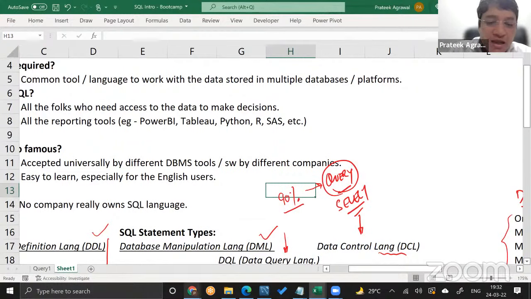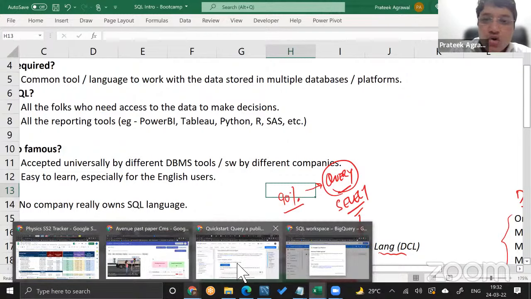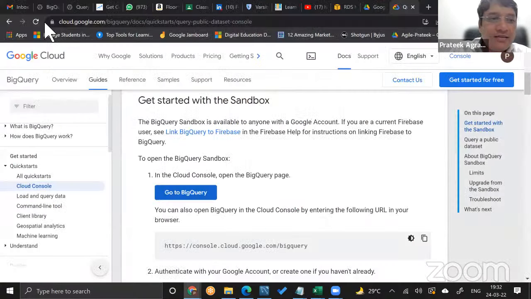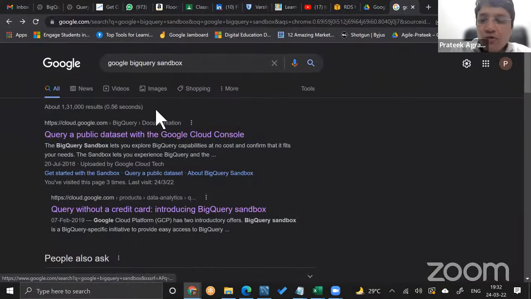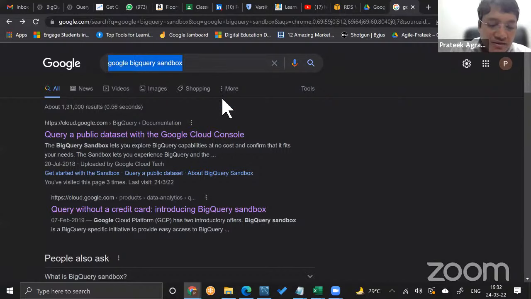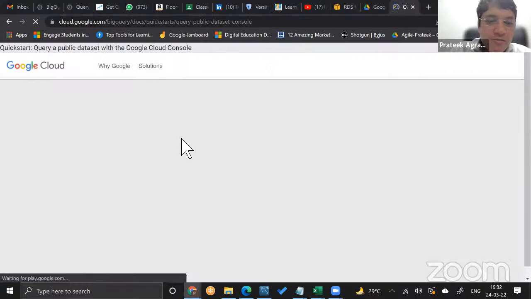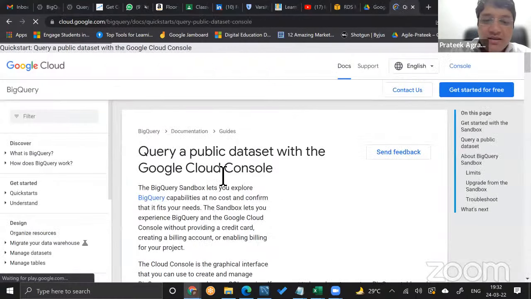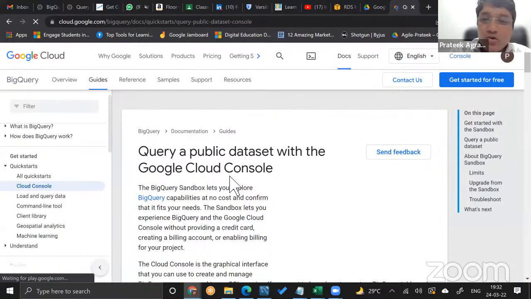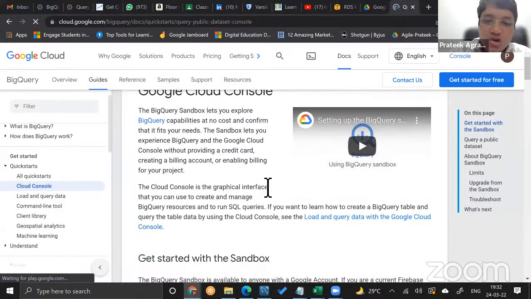So for that, what I want everybody to do is open your Chrome. If you have Chrome, perfect. Open your Chrome and type this query in Google: Google BigQuery Sandbox. I put it into the chat window as well. When you type it, you will get this link. Go to the first link. It says query a public data set with the Google Cloud Console. Scroll down.